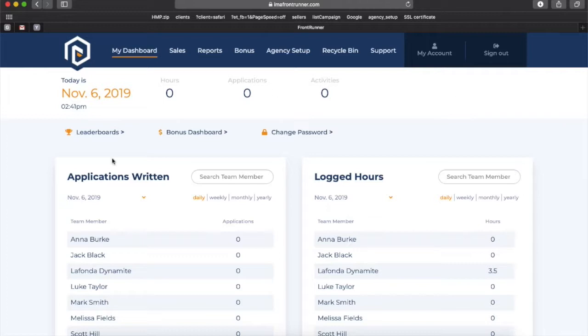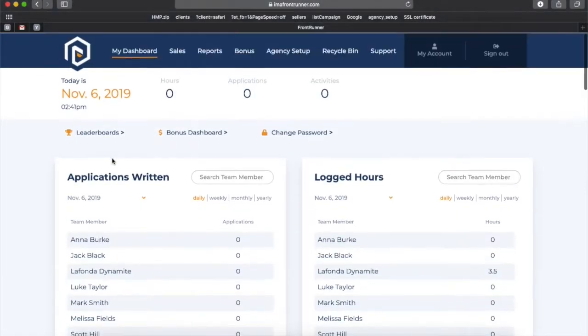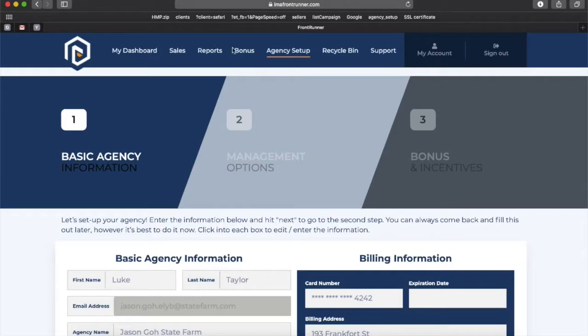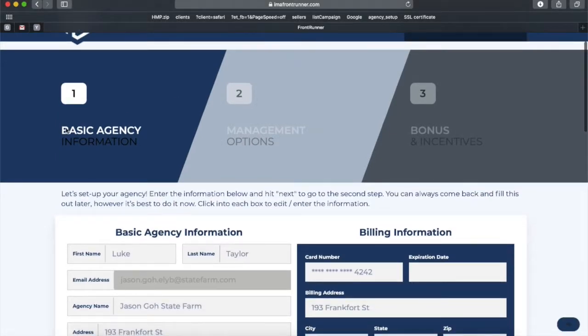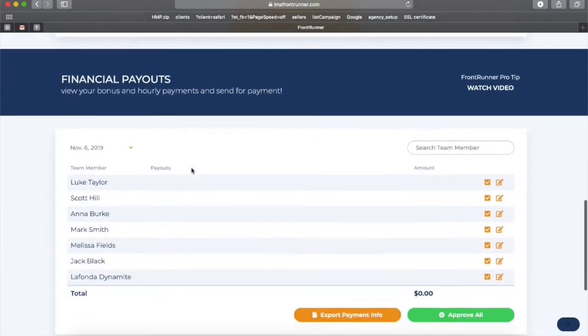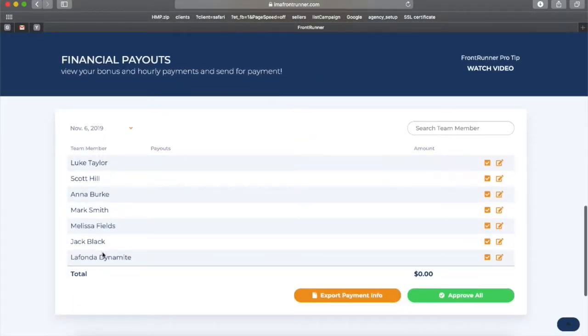So as you see, I'm already logged in to my FrontRunner account. The first place you want to go, if you want to get a broad overview of your financial payouts, is Agency Setup. Then you're going to go to Step 1 where it says Basic Agency Information. If you scroll to the bottom, you're now going to see your team here. And you're going to see what today's date is, November the 6th. Obviously, there is no financial payout today. If there was, you would see it here in this table.